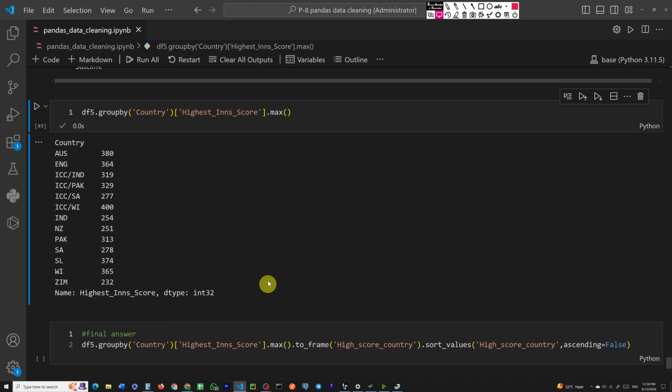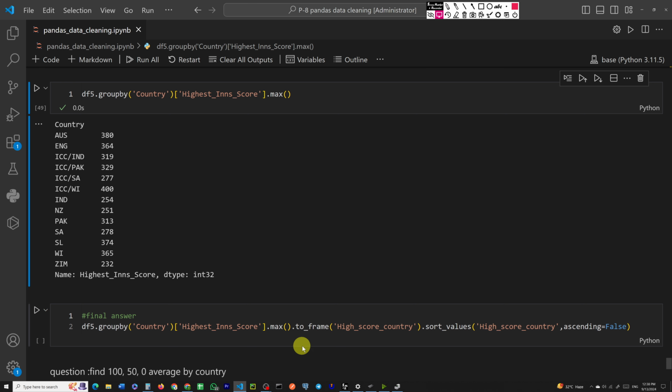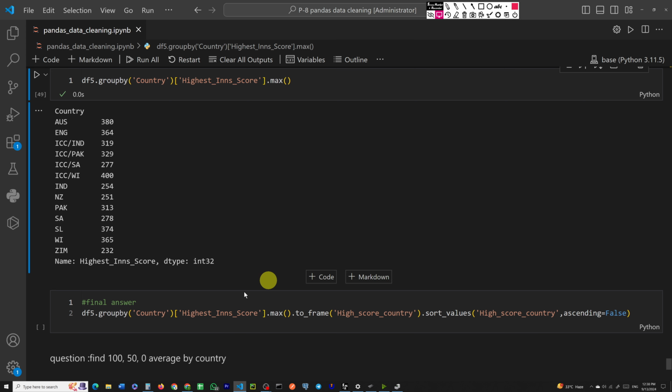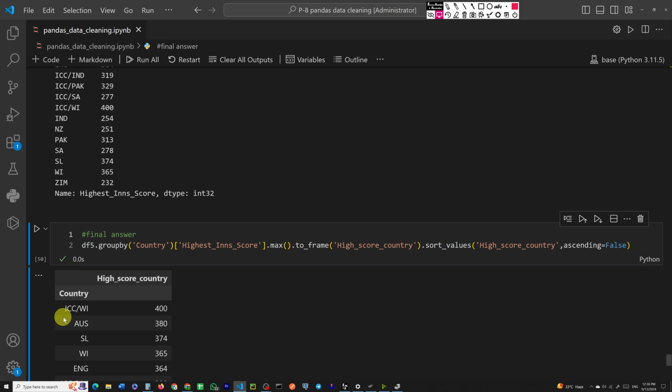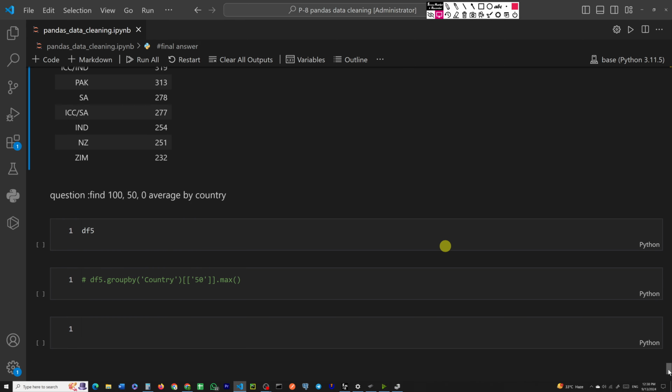This is the result, but I will do it more. I will make a frame, highest score country, and I will sort the values from high to low, so the big values come first. Okay, this is the highest value: West Indies 400, then Australia, then Sri Lanka, then West Indies. It is so important. Then this is the finishing.